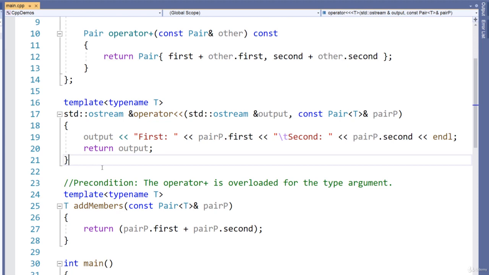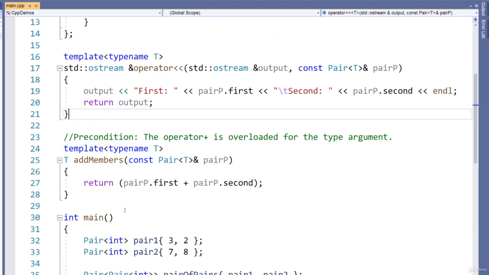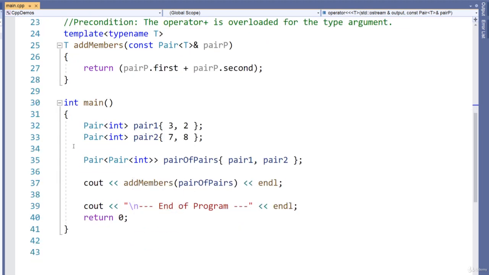So again, this is a bit more of a complicated example. There's a bit of a back and forth here. Of course, if you take it step by step in this way, you'll see it's not that difficult. So back in main, I have two pairs. I construct pair 1, which will have an integer as a type argument, and I construct pair 2, which will also have an integer as a type argument. Because I don't have a constructor, I'll just use list initialization to initialize those two objects.